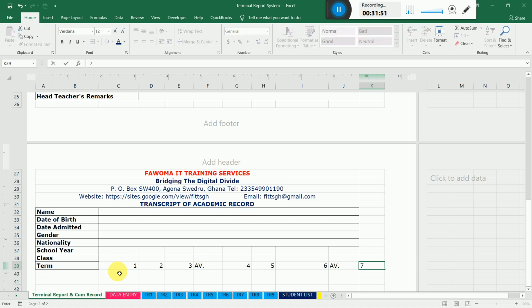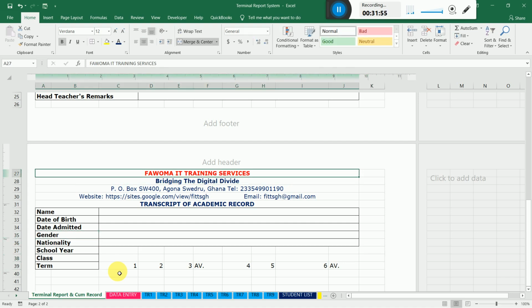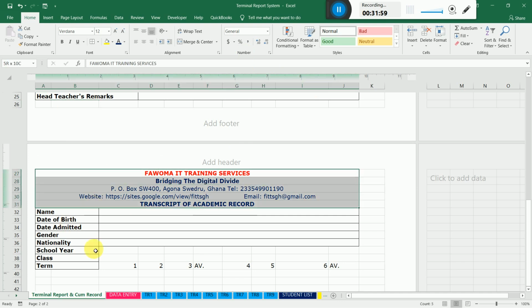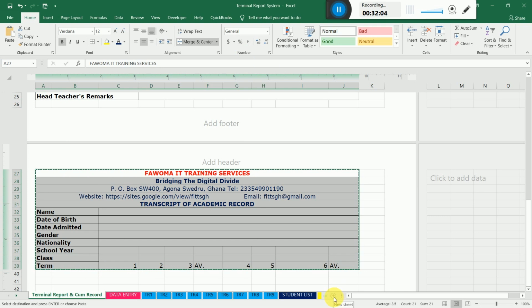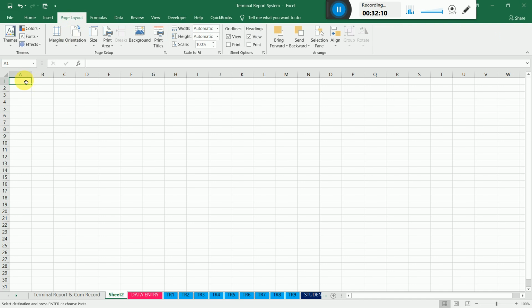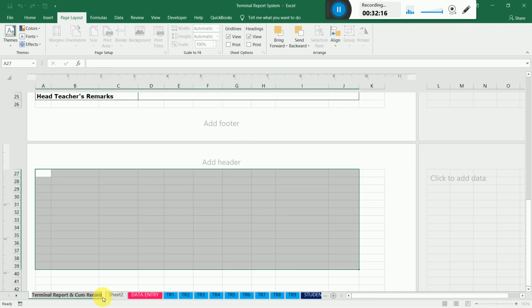Then we have term 7. So what we do is we cannot do this here because if I try adjusting the rows, it will affect what is at the top. So the obvious thing to do is to cut it, create another worksheet for this particular cumulative record. So Control V to paste. So this will still be maintained as terminal report design.